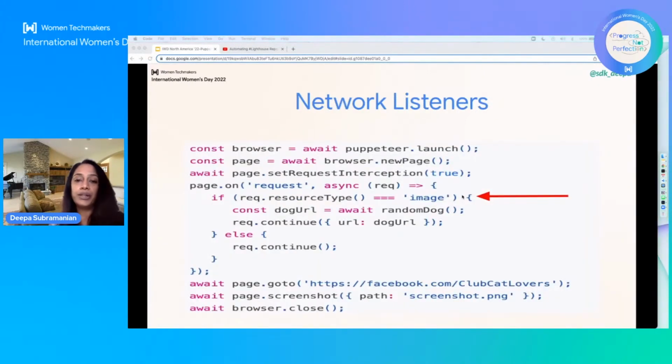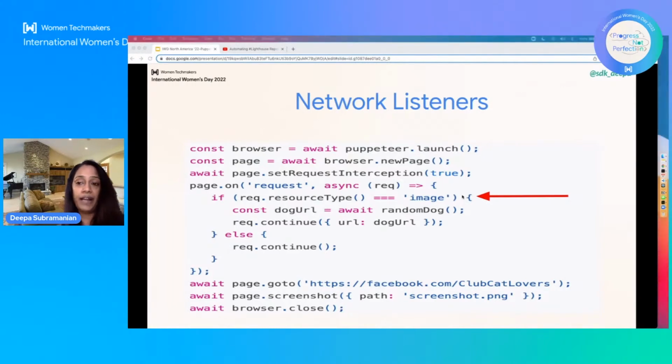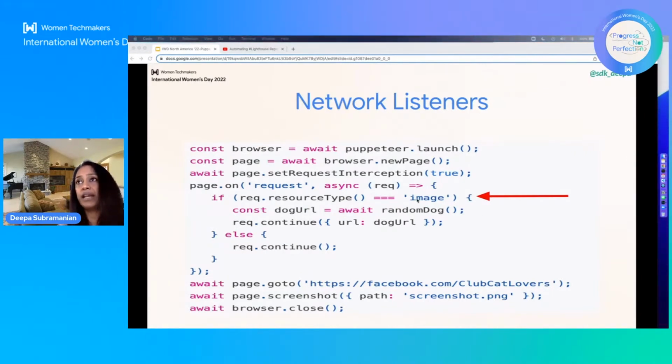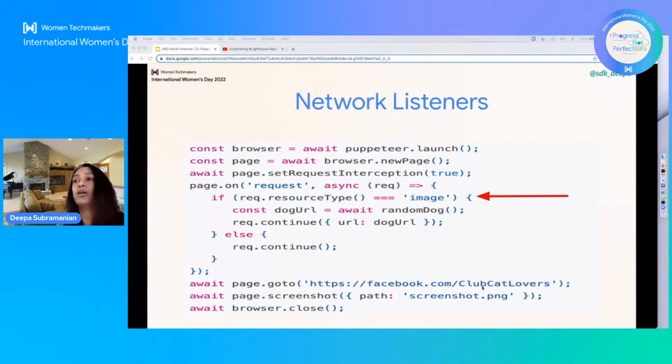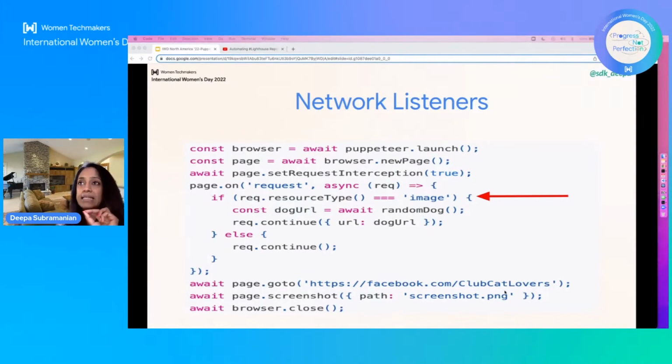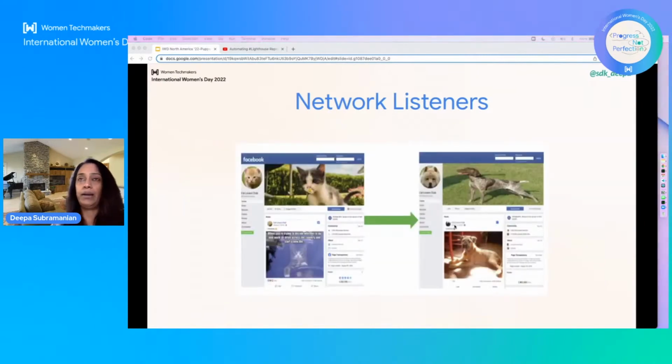So now moving on to network listeners. Puppeteer allows you to add network event listeners and interceptions, meaning both network requests and responses can be modified or mocked if necessary. Here's an example where we are intercepting images. We are going to this page called Cat Lovers, and then we are trying to intercept all the images that have cats and turn them into dogs. For example, this is how it will look. We are finding all the cat images and then mocking them with dog images here.